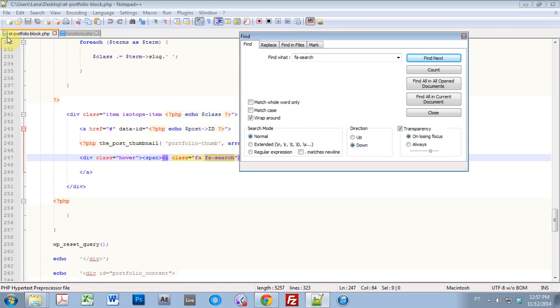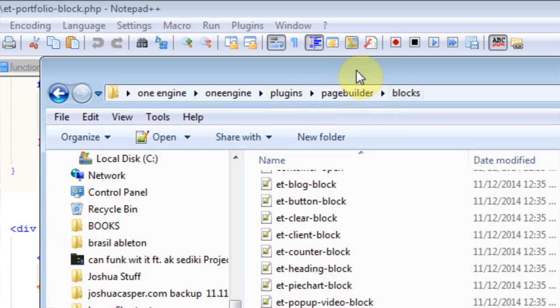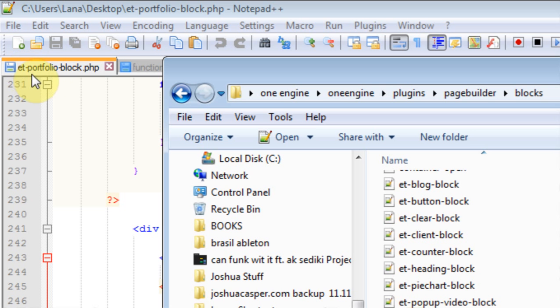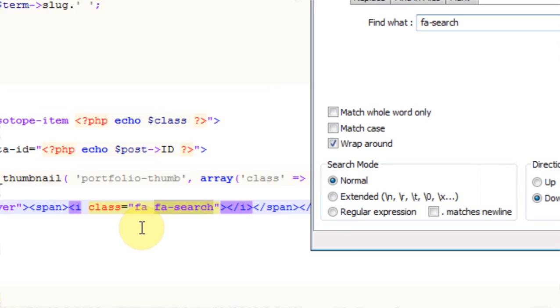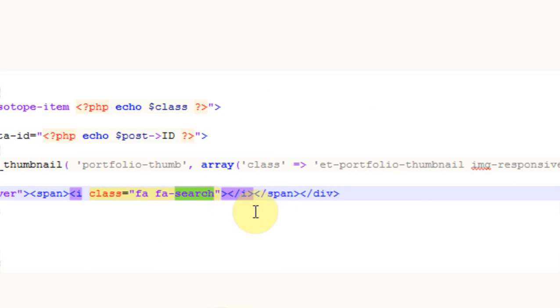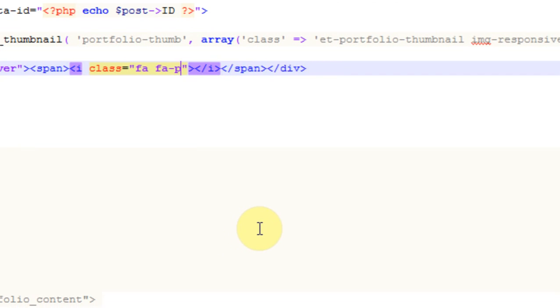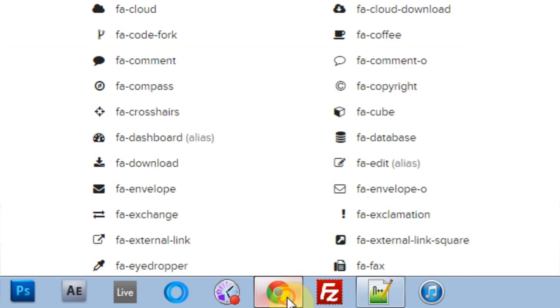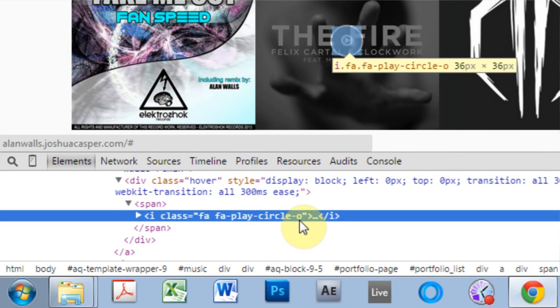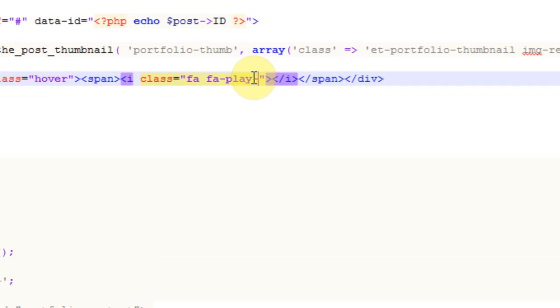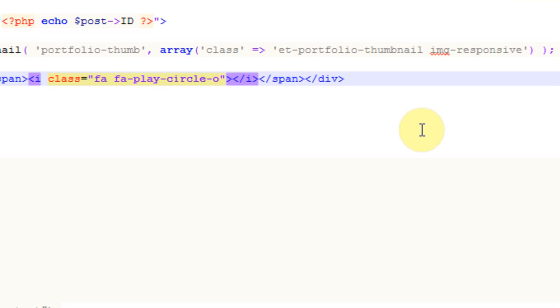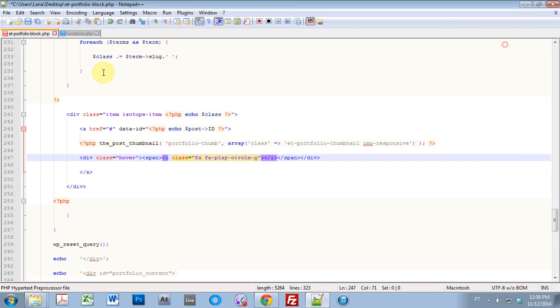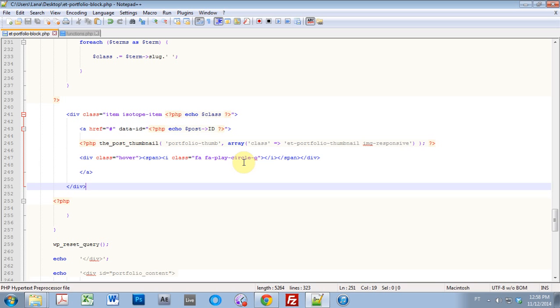So what I did was just came into the et-portfolio-block.php file. If you don't know where that is, inside of your FTP server, you're going to go OneEngine, Plugins, Page Builder, Blocks, ET Portfolio, drag that onto your desktop, open it up in your editor. Here we are. Do a search for fa-search, and it will come up to here. Now what I'm going to do is just change this search to whatever icon I wanted from that website. And this one was play-circle-o. So if I come back in, play-circle-o, and then hit save, file save, and then replace that file on the FTP server, it's going to change to that icon. And that's how that's done.